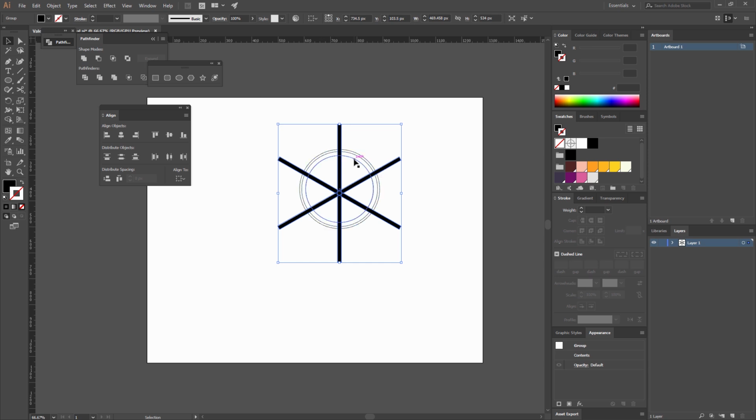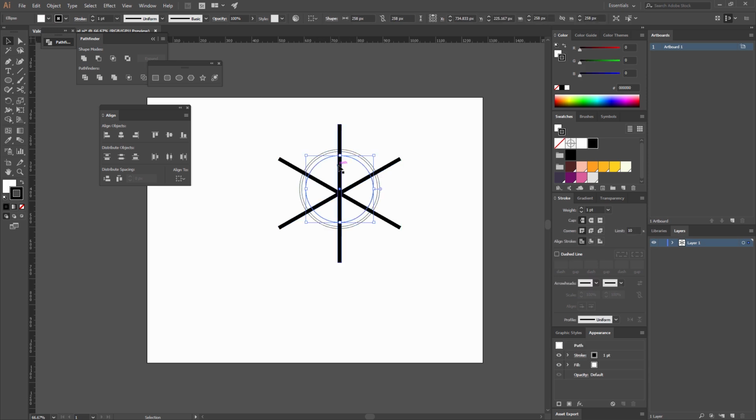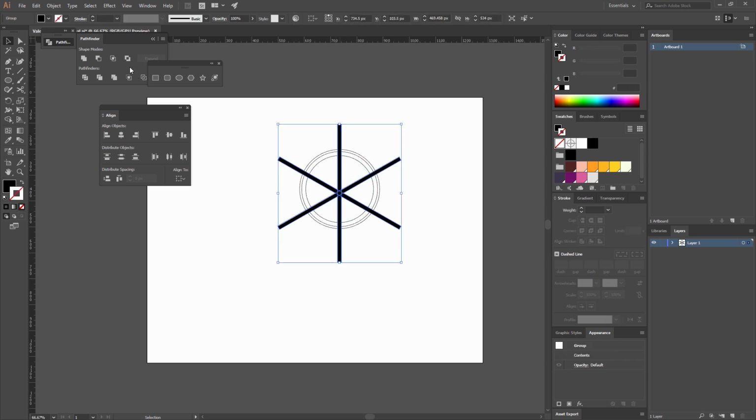After I do that, I'm going to select my smaller circle. I'm going to select all my lines and unite them so they are one shape. So I'm going to go here to my Pathfinder, and the first here on the shape modes is going to be unite. Once I have them to be one single shape, I'm going to align them to my other circle.